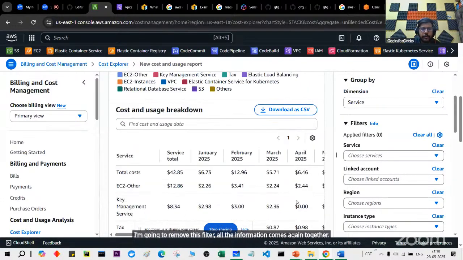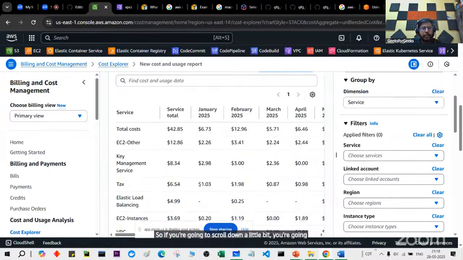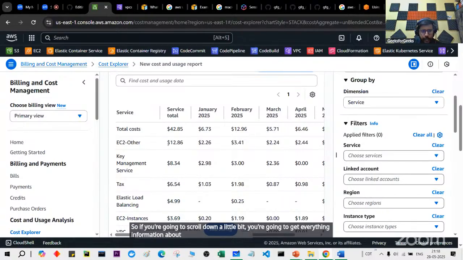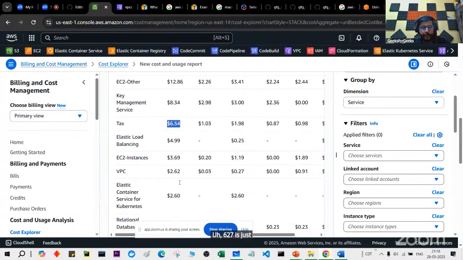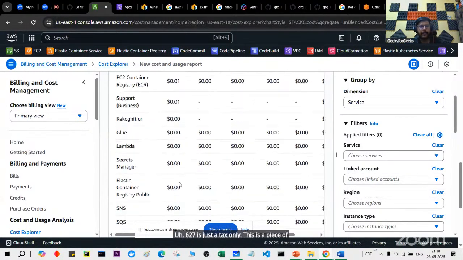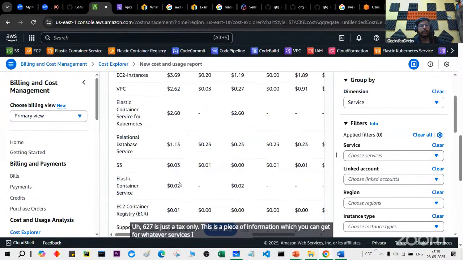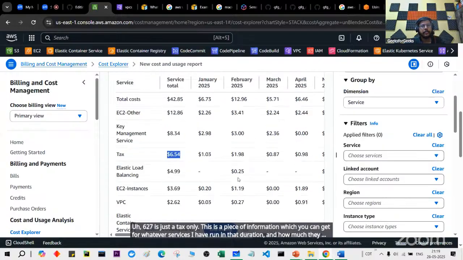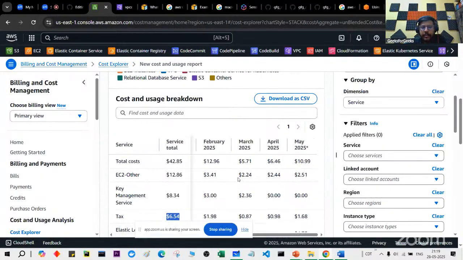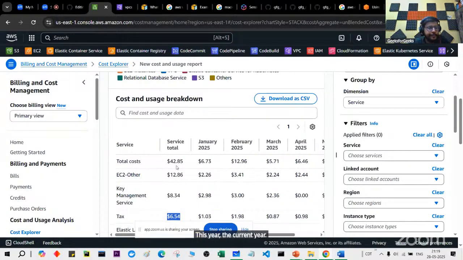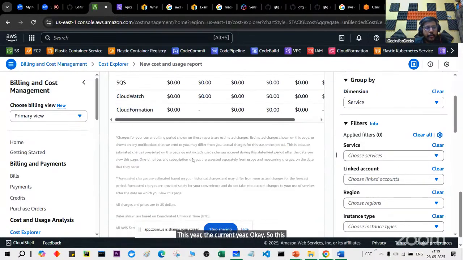So if you scroll down a little bit, you're going to get all the information. So $12 something is charged by EC2 and others. $6 itself is just tax only. This is the information which you can get for whatever services I have run in that duration and how much they charged in this current year. Okay, so this is something which you can do very easily.